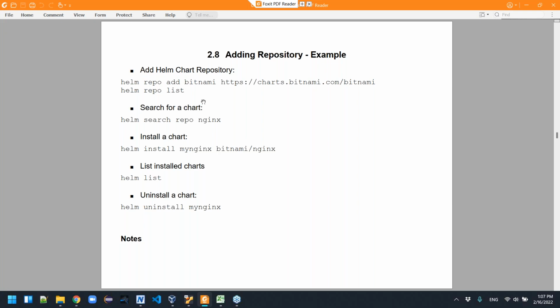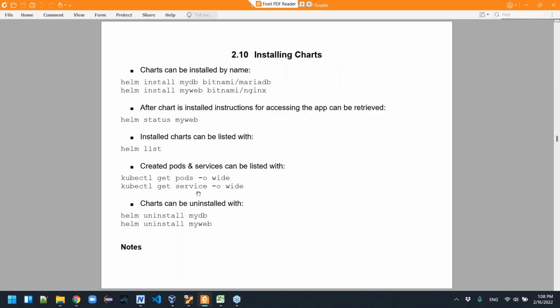And here's the process for adding it. You add it, then you can list it, then you can search it, and then you can install a chart. Once you've installed a chart, which is just done with install, you can list the charts that have been installed, which are now these resources. But then you can uninstall it as well. But we'll go through that.